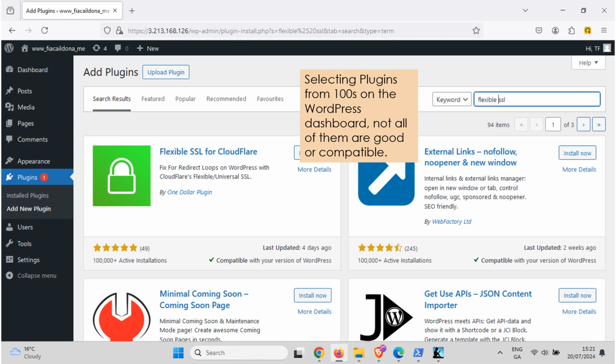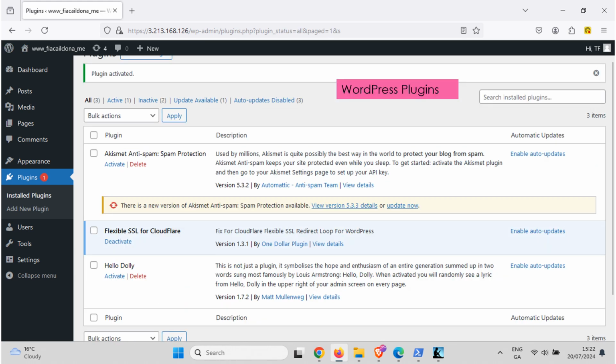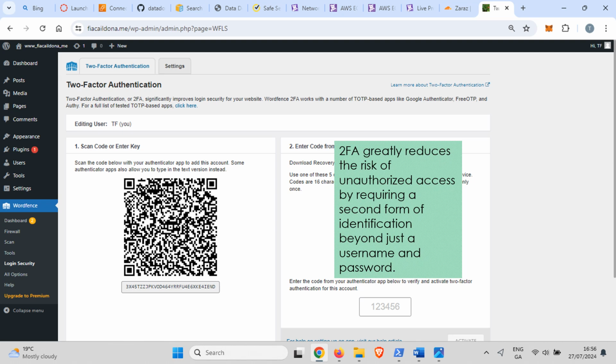Selecting plugins from hundreds on the WordPress dashboard: not all of them are good or compatible. WordPress plugins: Flexible SSL for Cloudflare is the most significant here. Two-factor authentication greatly reduces the risk of unauthorized access by requiring a second form of identification beyond just the username and password.